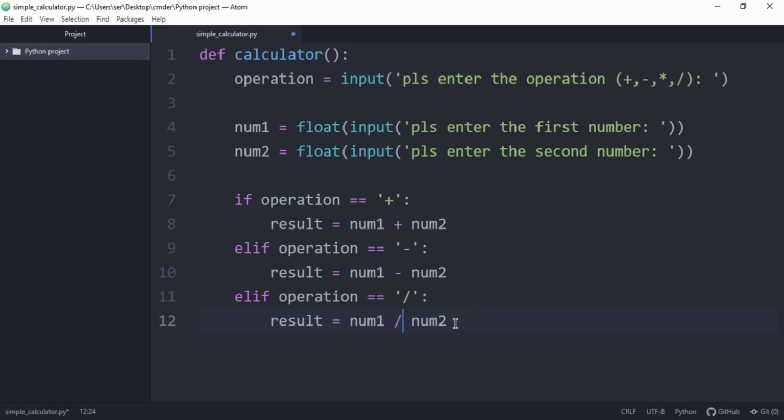So let's go ahead and do another elif. So let's say elif operation is equal to the multiplication sign, that is the asterisk. So run this code and we see result is now equal to num1 times num2.